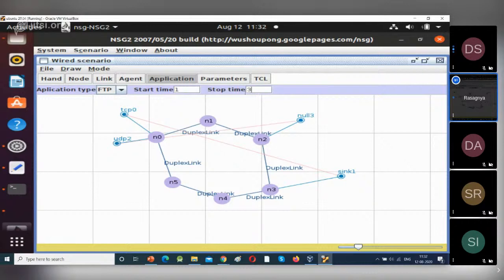Changing it to 3 seconds. Next, I'm selecting CBR. So for CBR, I'm selecting start time as 3.5 seconds. I want data transmission after TCP data transmission. So I'm selecting start time as 3.5 seconds. And stop time will be 5 seconds.